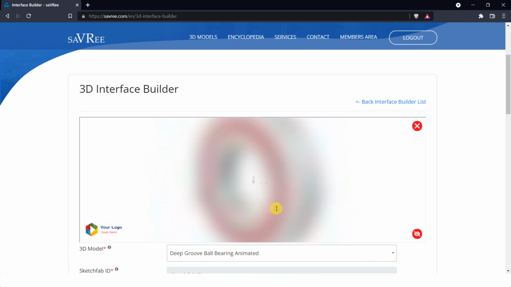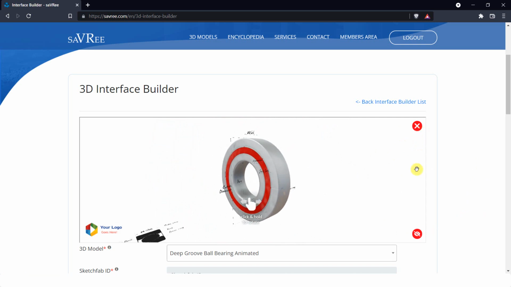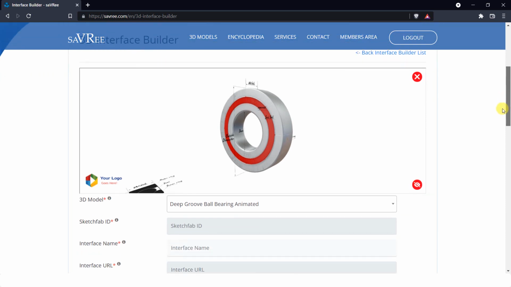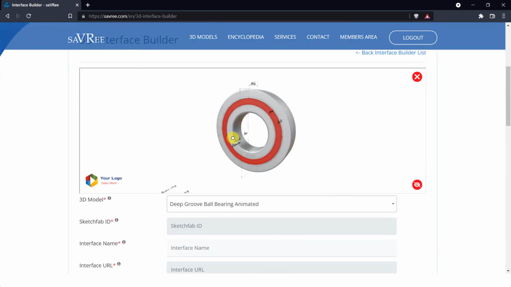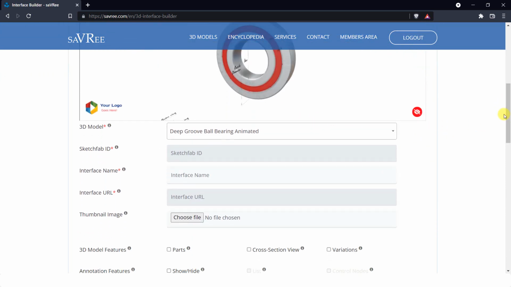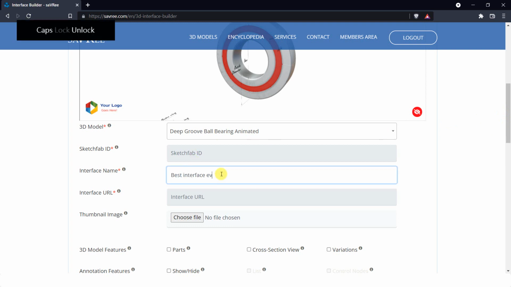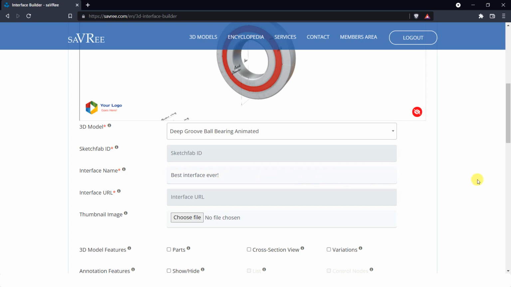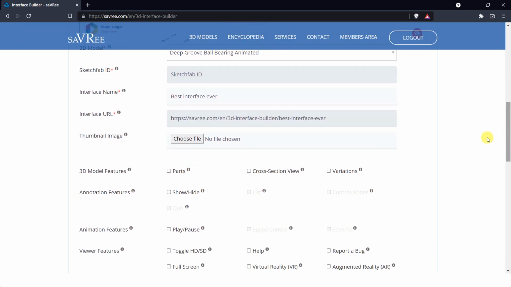You can see here, best interface ever. We've got the same color scheme that we were using earlier as well, and the same logo. And we've also got the saVRee ball bearing 3D model. We need to give our interface a name. I'm going to call it Best Interface Ever, just to keep it nice and easy, but you can generally call it whatever you like. We then get given an interface URL.